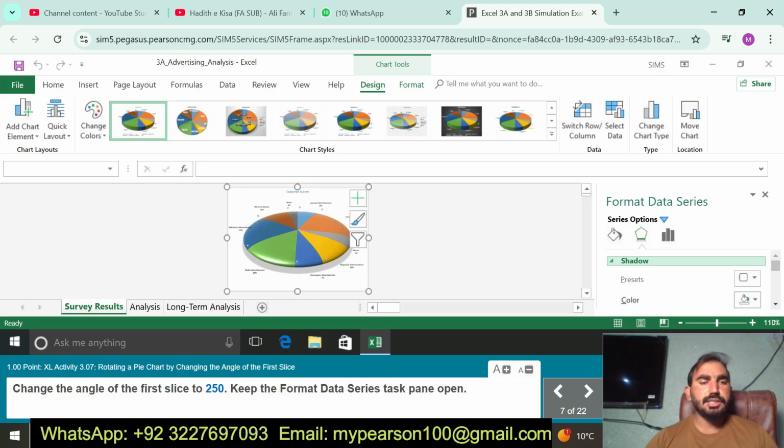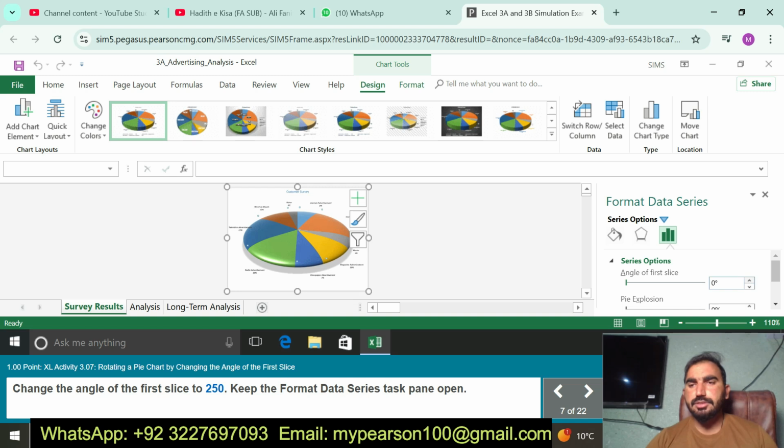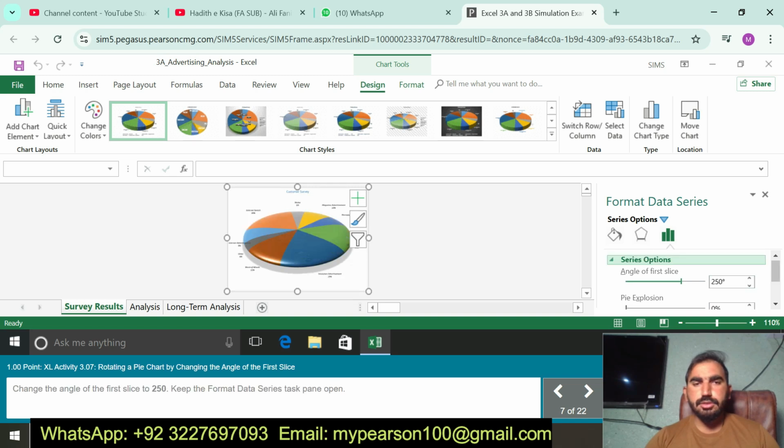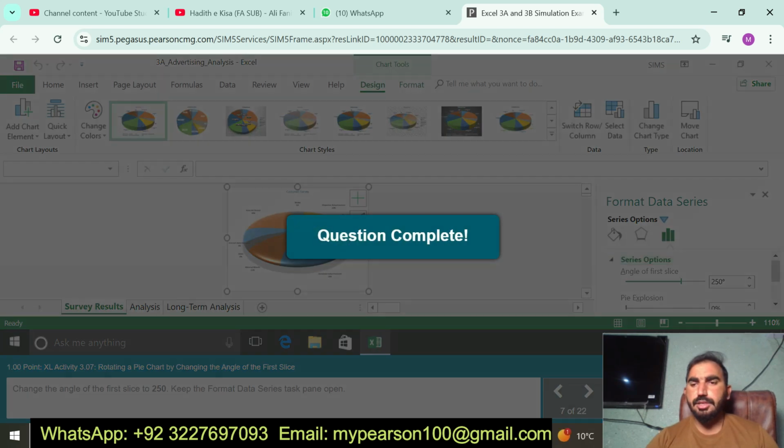Now I am going to change the angle of the first slice. Okay, you can see here. Now I am going to change the angle for the first slice. Here is our angle for the first slice, it is 250 degrees. Okay, you can see here, the angle for the first slice is done.